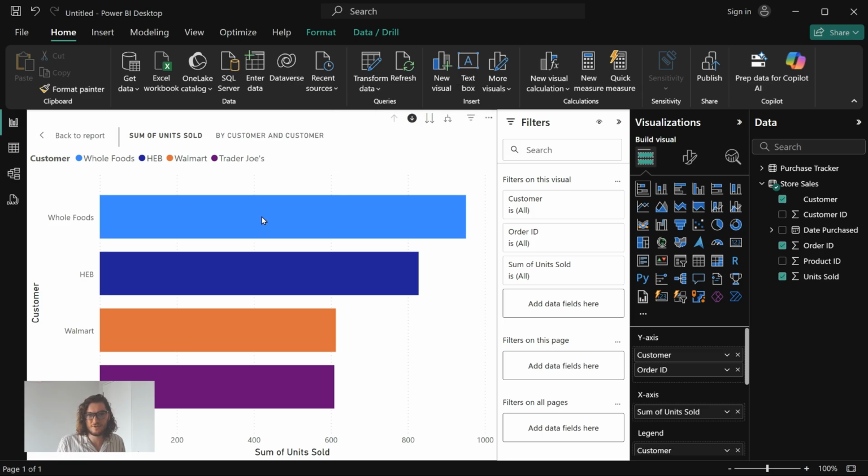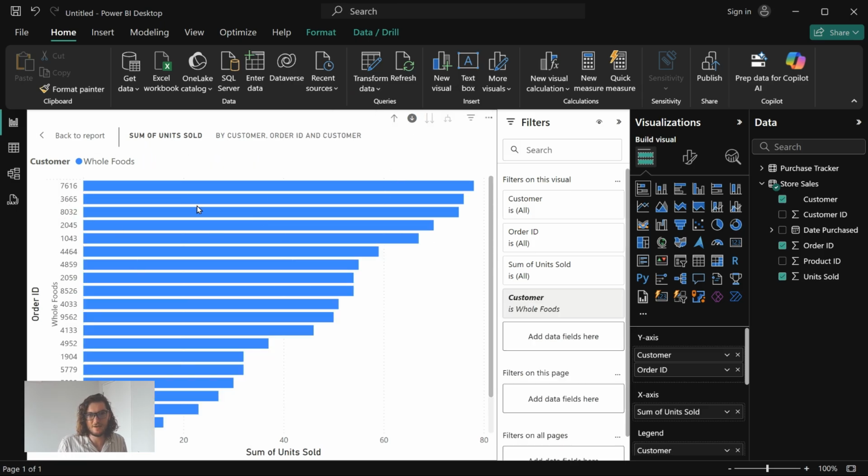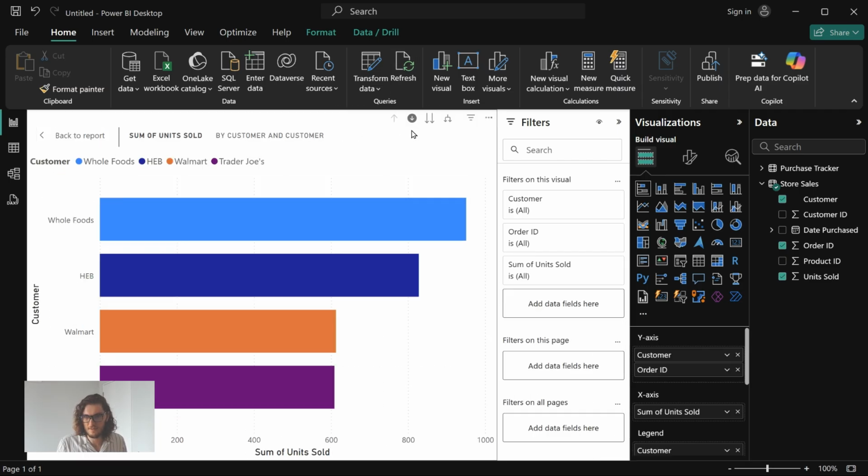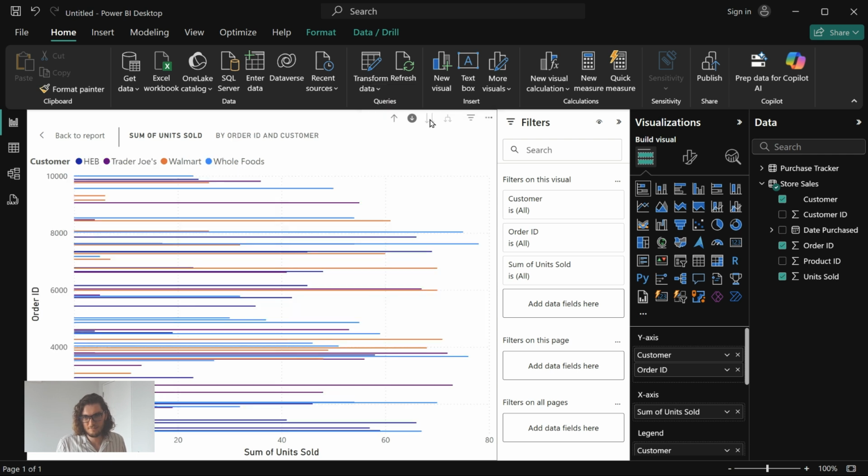You just grab your drill down button, you hit the Whole Foods. Now you know that order 7616 is the big seller, 78 units, right? You can go all the way down, and I could do this by price. I could do this by a million different methods. And then you could drill up to the next level of hierarchy too.